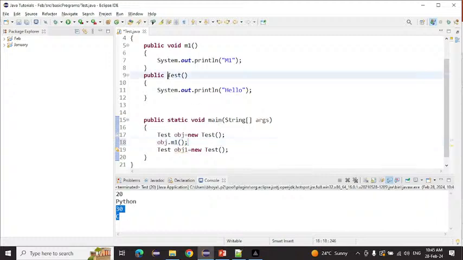Now, how to call this test? Can we call it like that, object dot test? Can we call this one? No, right? We cannot call it like that. When we create an object, at that time our constructor will be automatically called. We need not call the constructor.